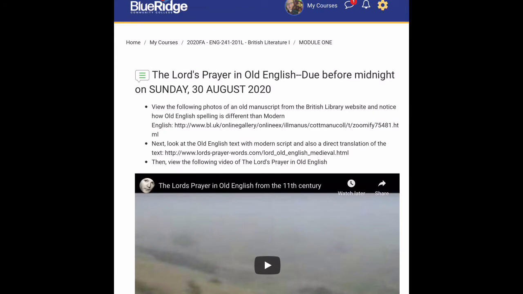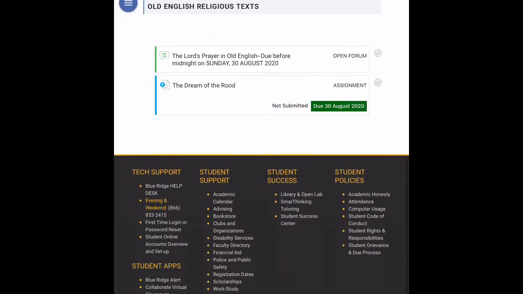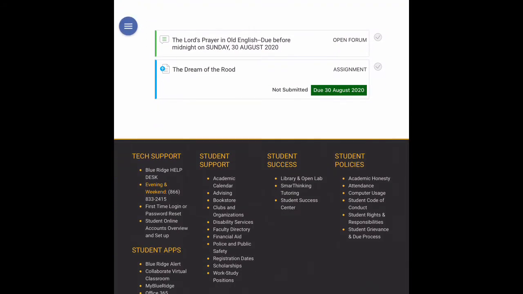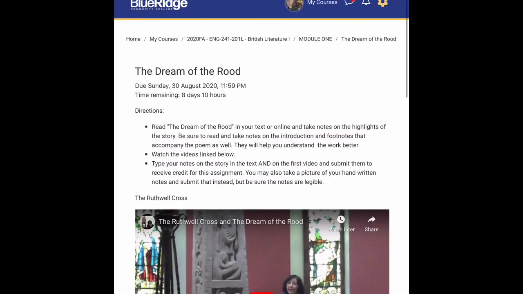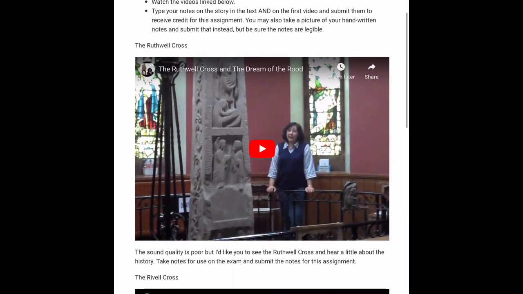The next assignment that you will do is the Dream of the Rood assignment. Rood just means cross. And there again, you want to follow the directions explicitly.